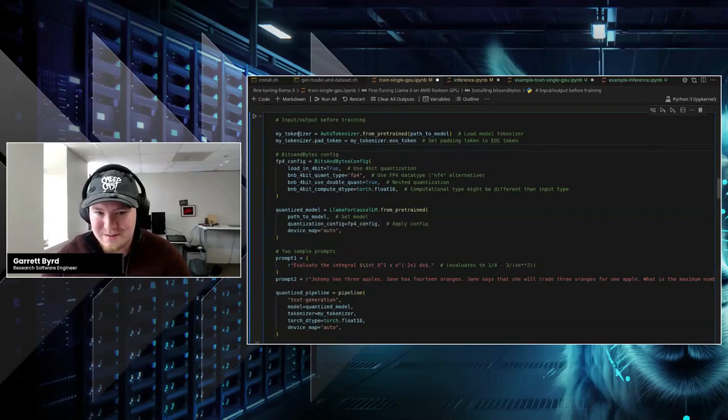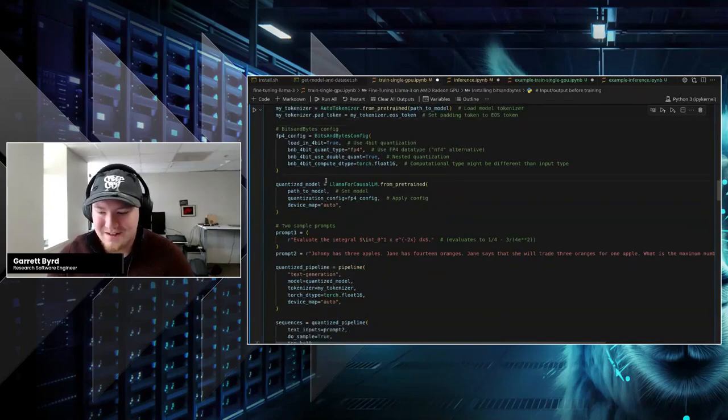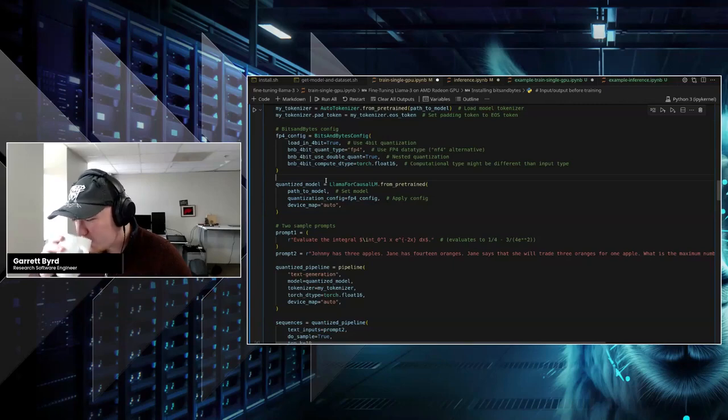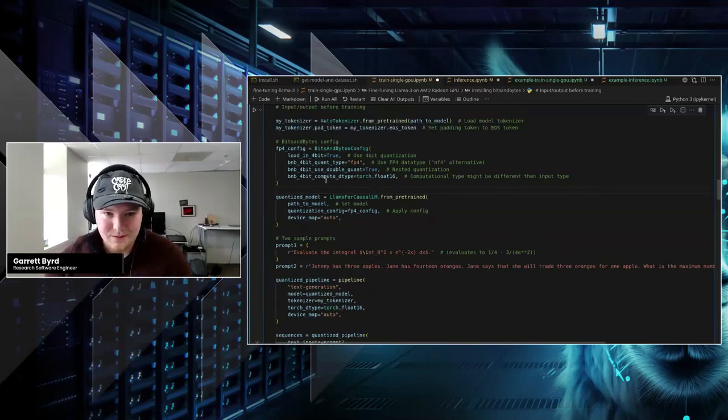But if you're familiar with this, I'm essentially telling the model to use the Llama tokenizer here. And then if you're familiar with the Hugging Face world at all, you'll know that configs, config classes, or even config files are the way of the world. And so here we are just specifying what I went over earlier, right? But instead of doing 8-bit quantization, which I mentioned, we're actually going down to 4-bit quantization.